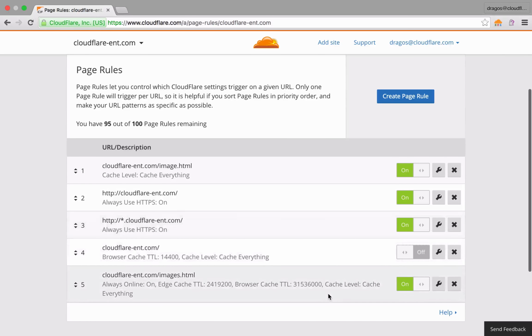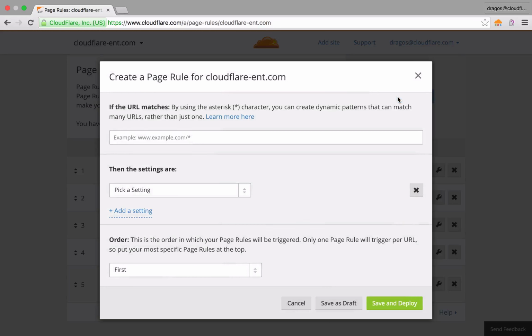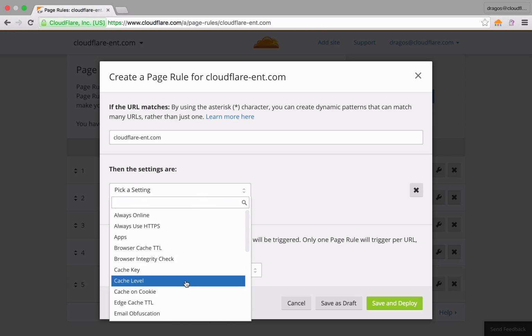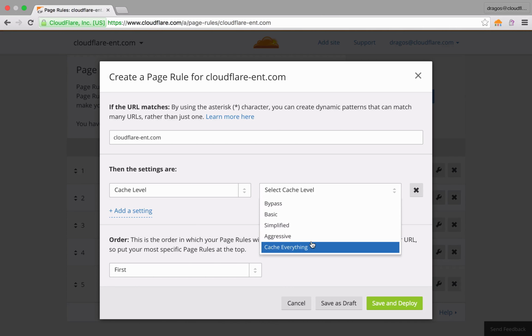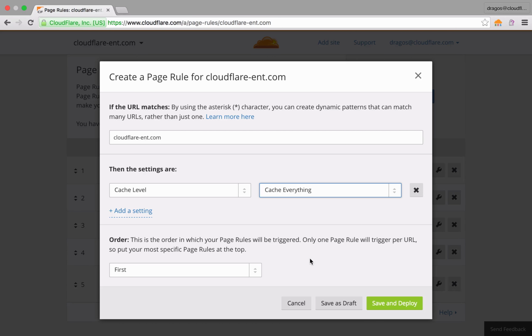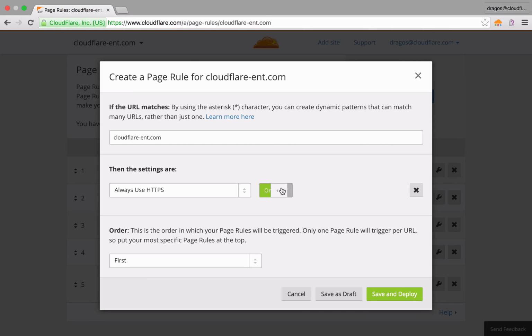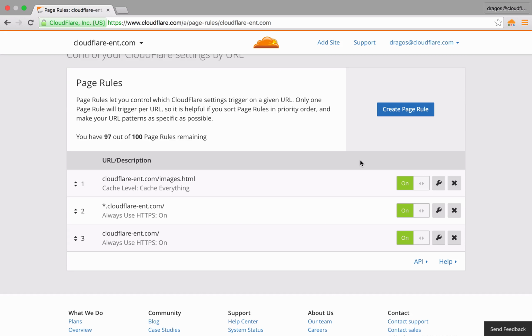If you want to add a new rule, simply click the Create Page Rule button, add your URL, and select the rule from the drop-down menu below. To the right of it, you'll see an option associated with that rule. You have the option to toggle the rule on or off, as well as set its order in the rule set. Once you click Save and Deploy, you'll see your new rule in the list.